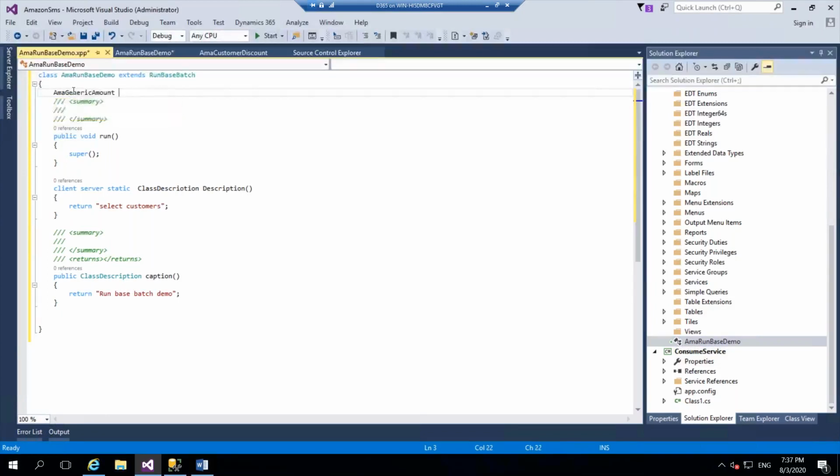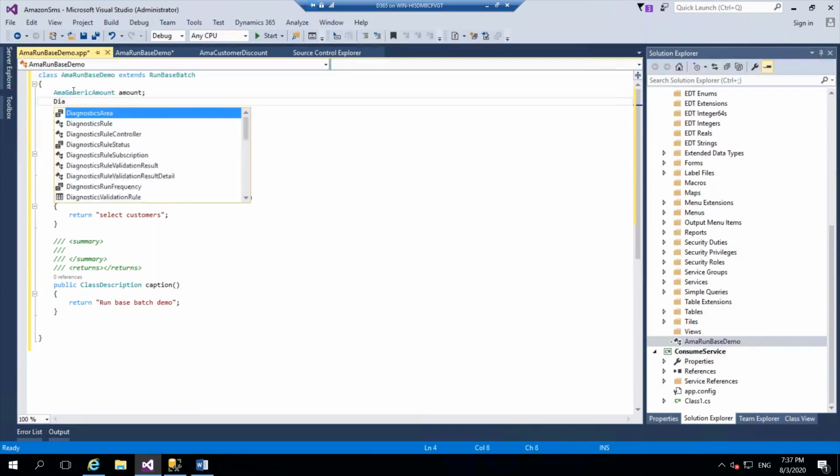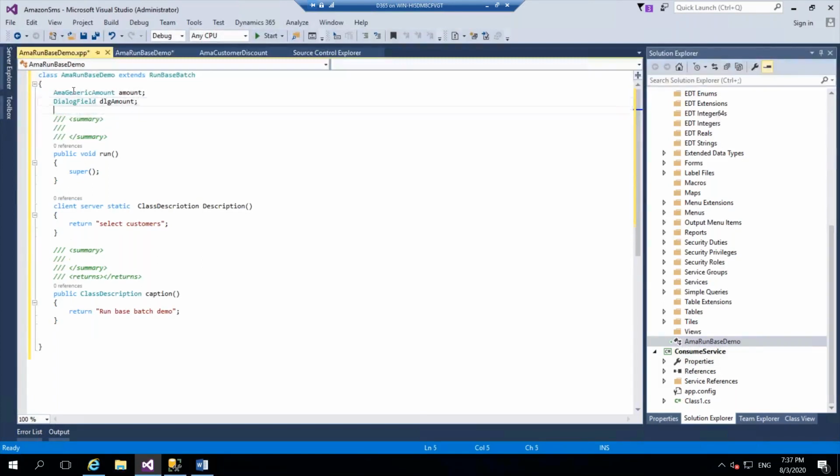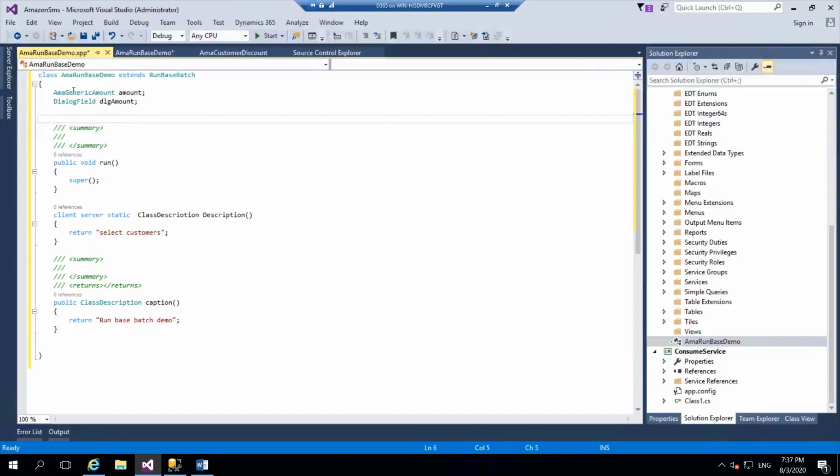Or some amount, an AMA generic amount, and then I will create a variable called amount, and here I will create one dialog field, and I will call this DLG amount. And how to pack these variables? To do that, we have a few macros. From that, hash define dot current version. This is the version of the variables we are defining.